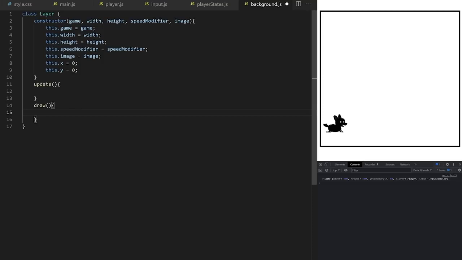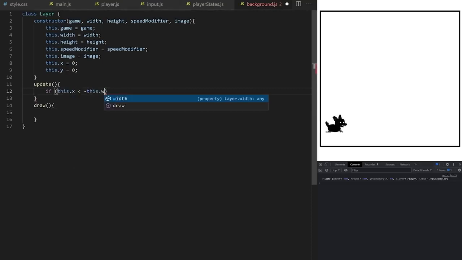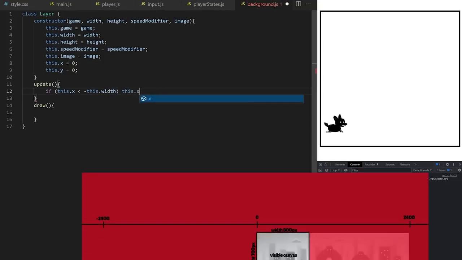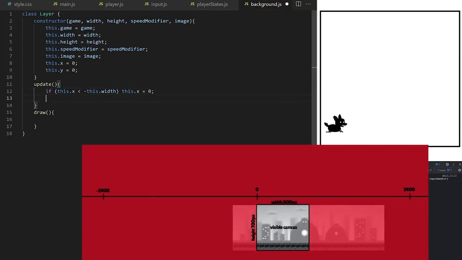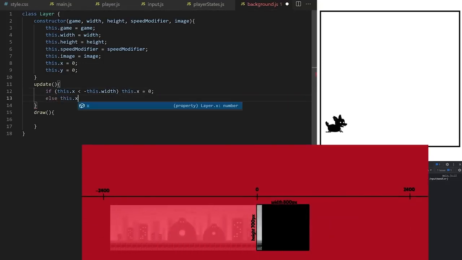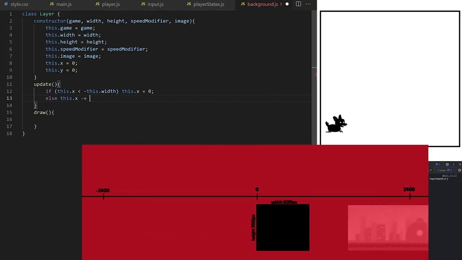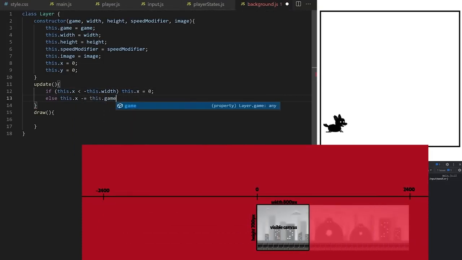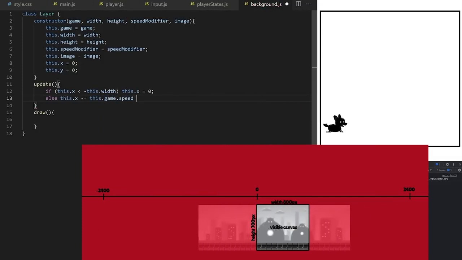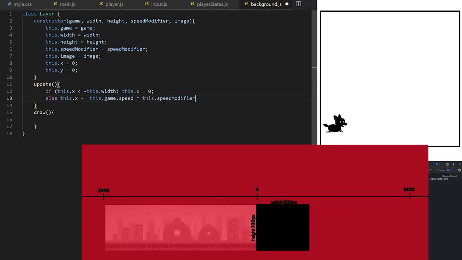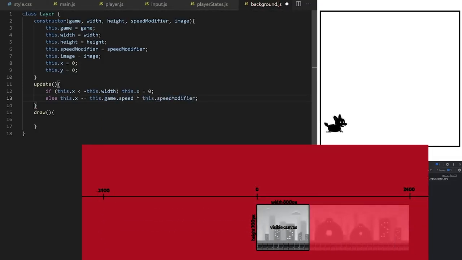We will be updating the horizontal x coordinate. Vertical y coordinate will always be 0. If this.x is less than minus its entire width, which means it has scrolled all the way behind the left edge of the game area and now is hidden, reset it back to 0 so it can scroll again. Else, keep decreasing x by the current game speed times speed modifier, because I want each layer to move at a slightly different speed for parallax effect.